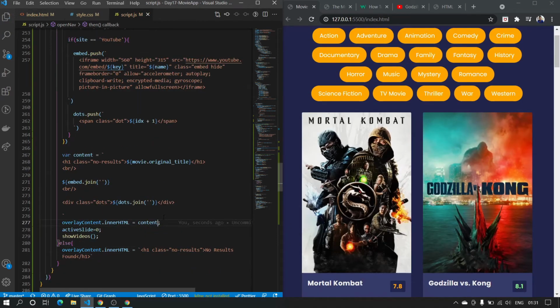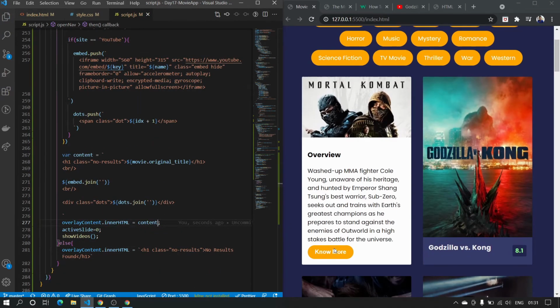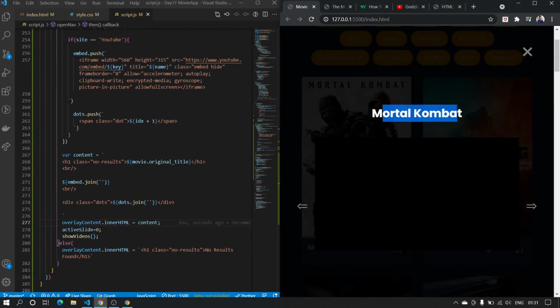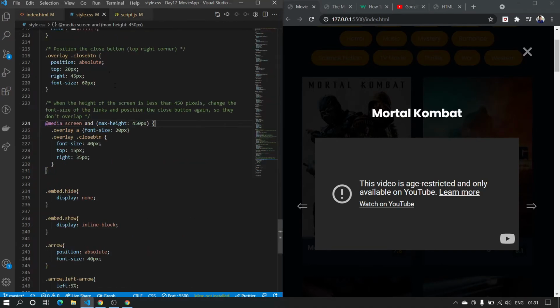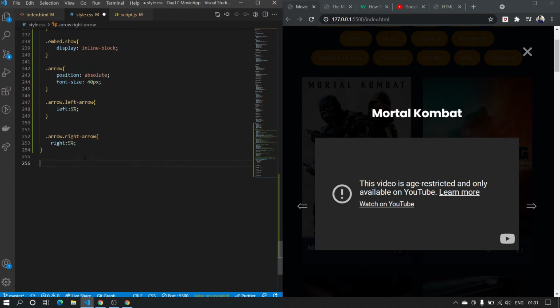Now the content is loaded, and when we click no more, we have the movie name here, and we have 1 2 3 4 5 6 here. We can't see that, so let's style that. So we'll go into style.css and scroll all the way down, and we'll get the class of dots, and we'll get the individual dot, which is dot.